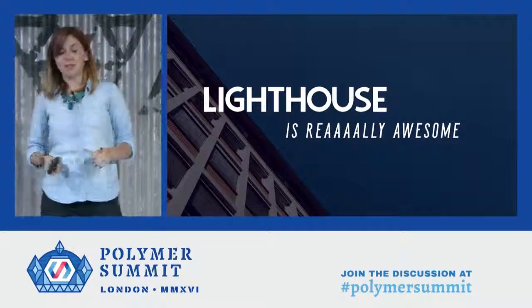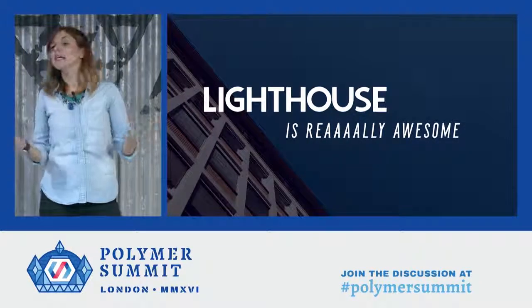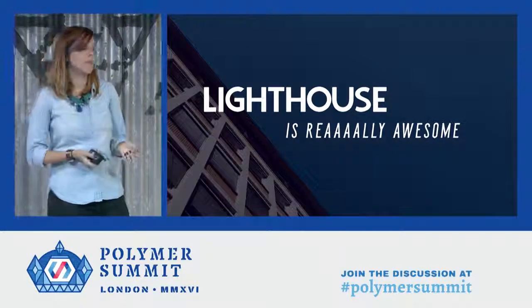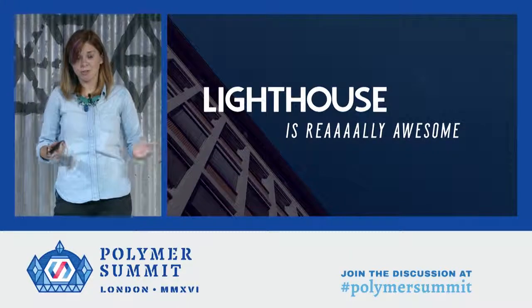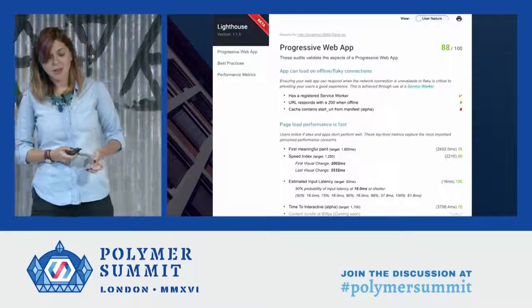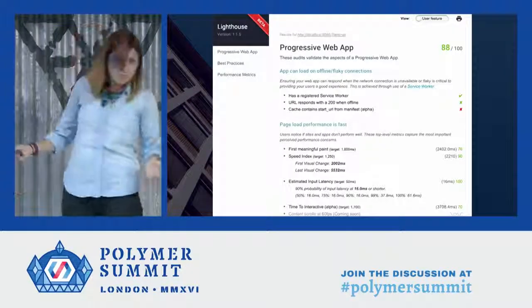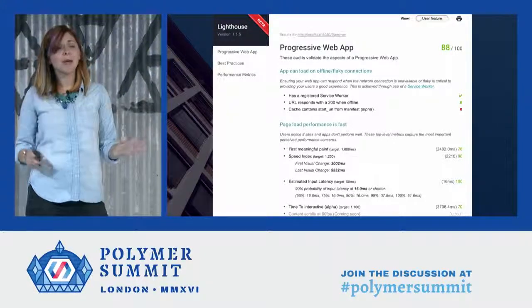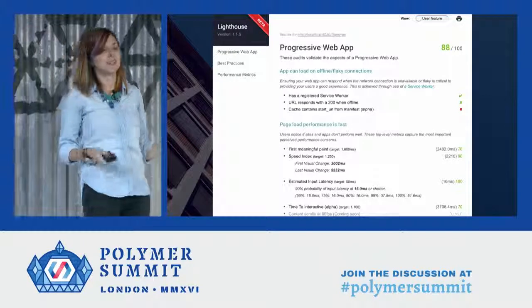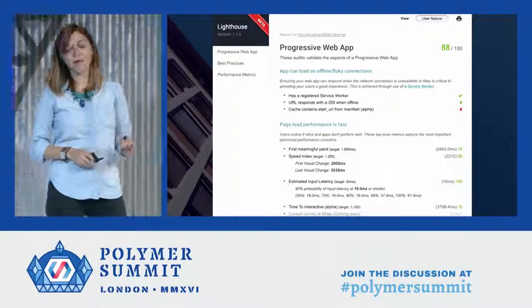The way you're going to test that your app is really awesome is with Lighthouse. Lighthouse is a cool Chrome extension that tells you how much of a PWA your PWA actually is. My PWA was an 88, which was neither good nor bad. It was doing some terrible things, but I was pretty proud. 88 is a good grade. It's not amazing, but you're doing okay.